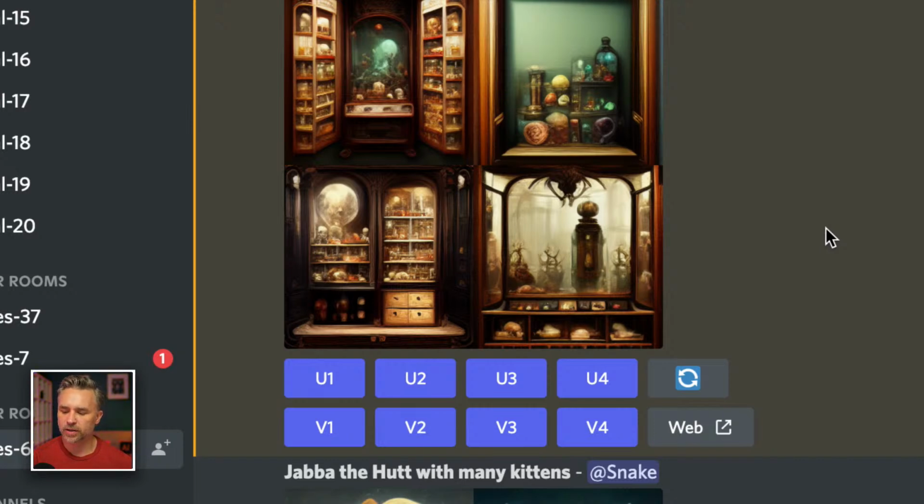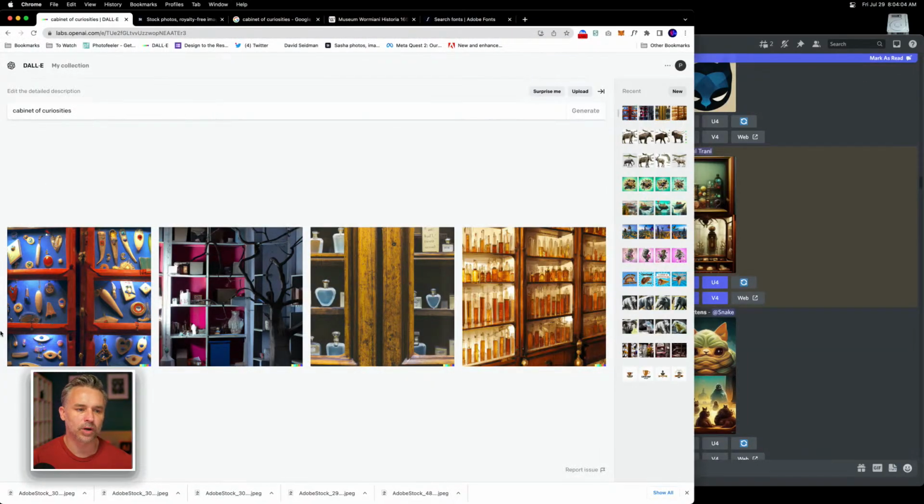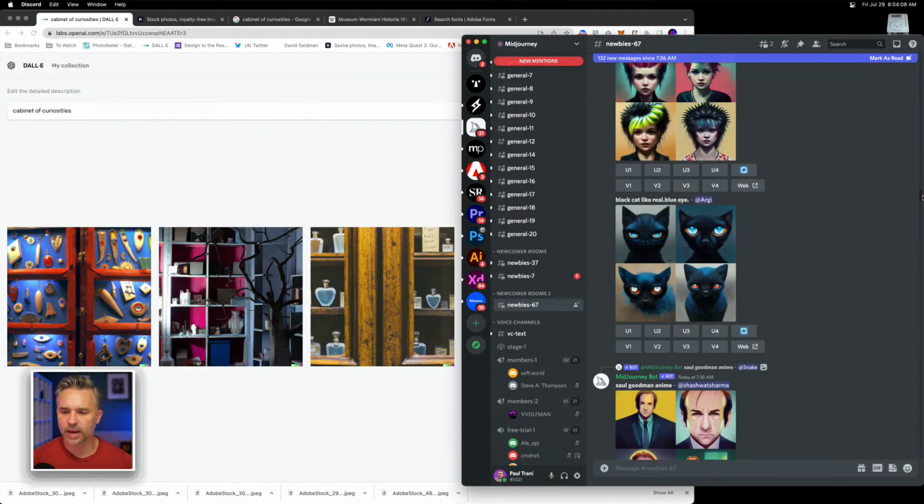But what you typically do here is you get your results, your Cabinet of Curiosities, and you can upscale them. That's what these are. I upscaled all four, and then I said, give me variations on the four, because this does a great job. Way better than what I got over here in DALL-E, by the way. So that's what's running in the background.